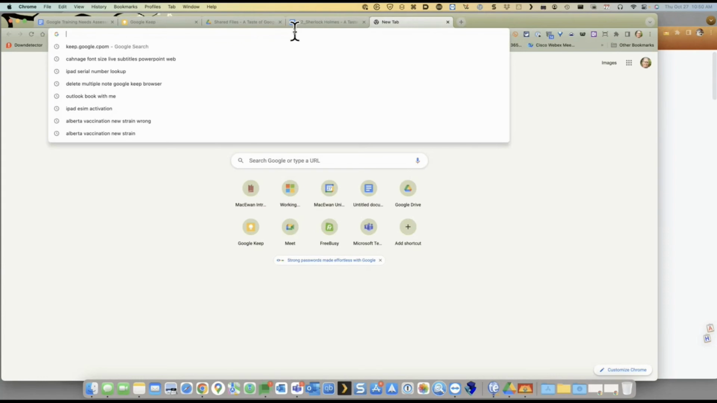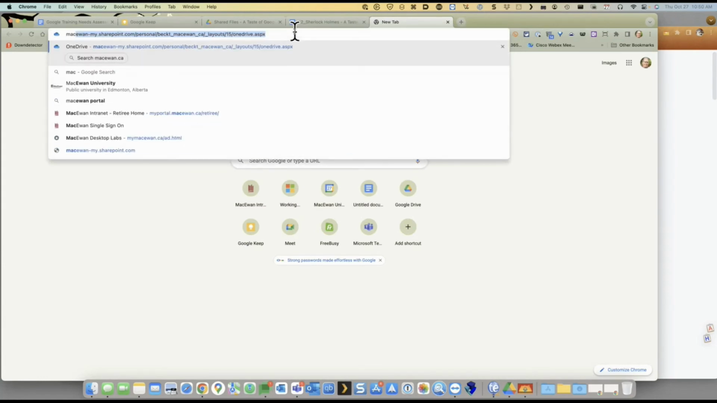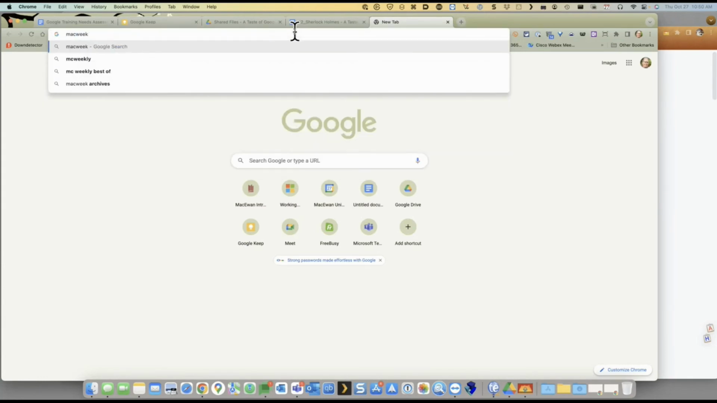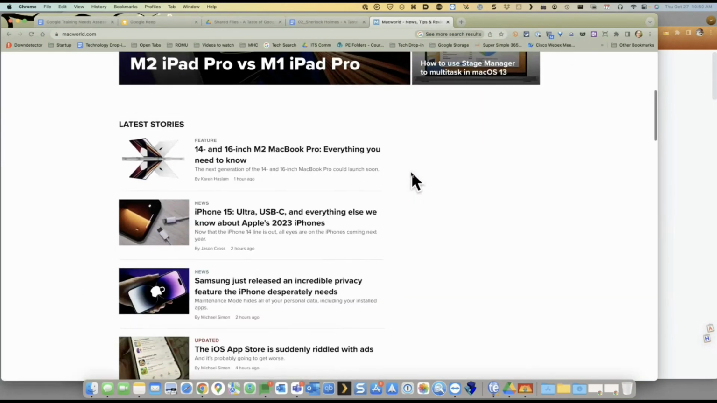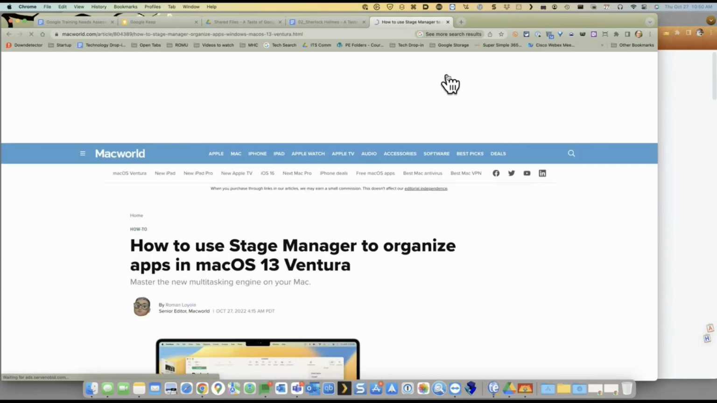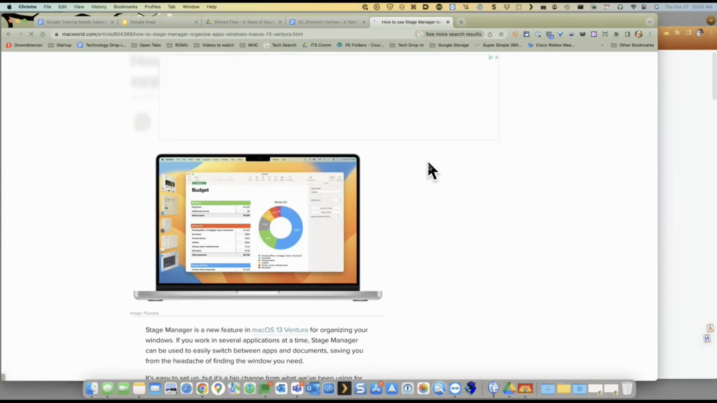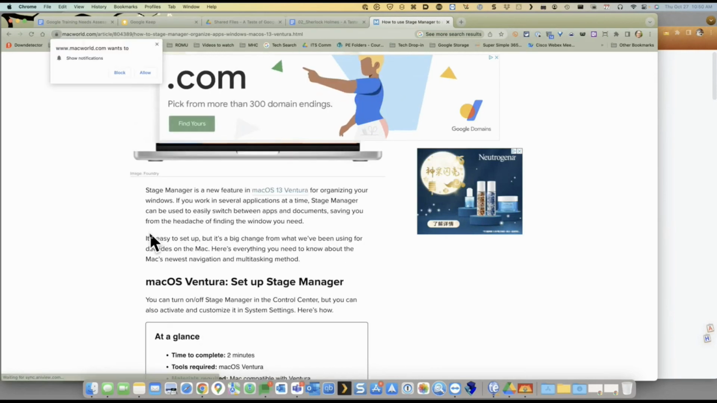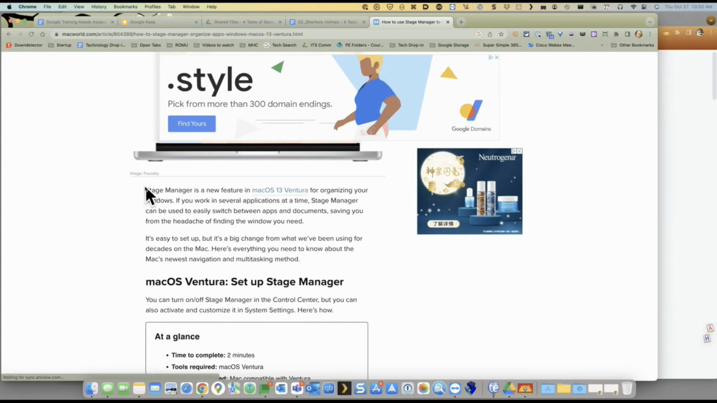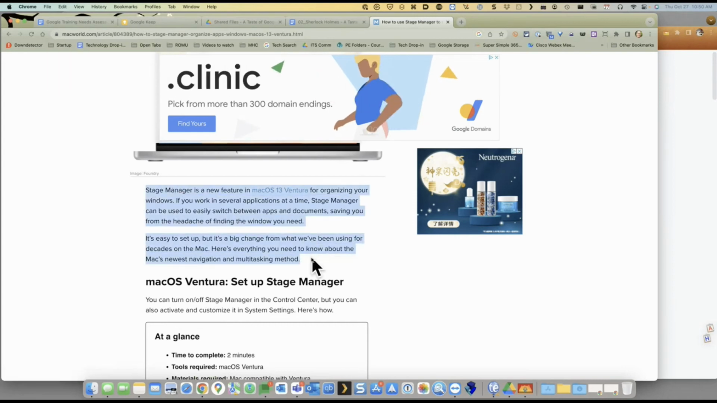So let me find, let's do, see if I can find, yeah, here we go, Macworld, that'll work. So there's this information here, how to search this stuff here. There's a great piece of information right here. So this stage manager, oh, go away. This stage piece, I want this piece of information as I'm doing research.